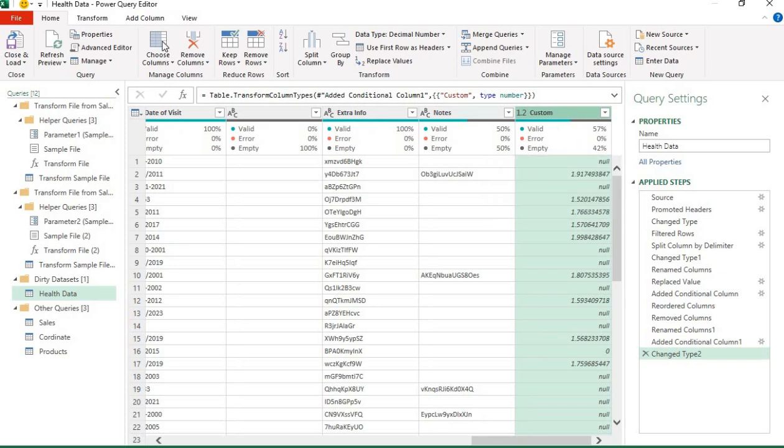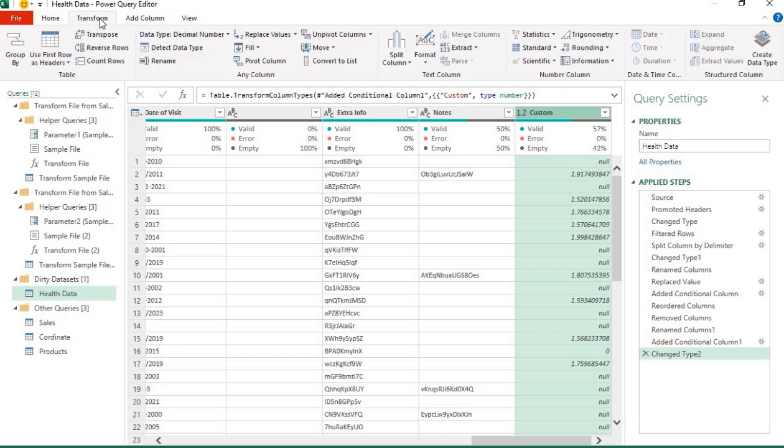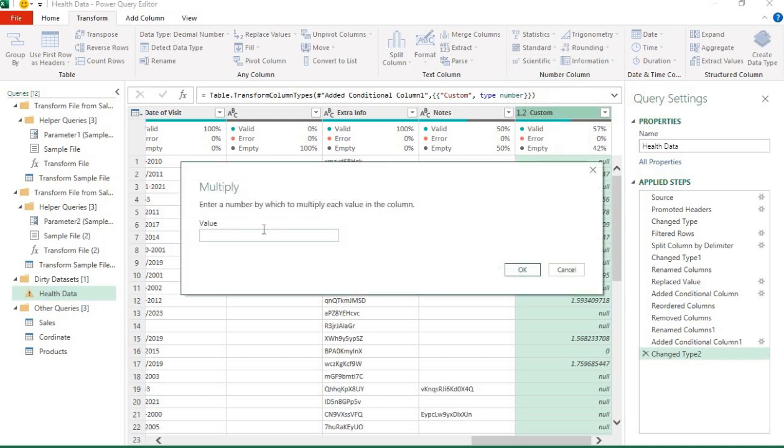So let's now go and multiply. Remember what I showed you earlier, what's it called? Statistics. Yeah, we'll be using standard. Standard is for multiplying by some certain values. So we use the multiply, and we are multiplying by what? By 100. You type in the 100 and you click on OK.